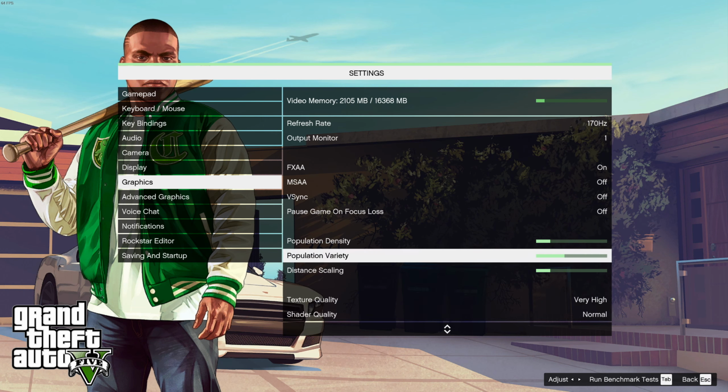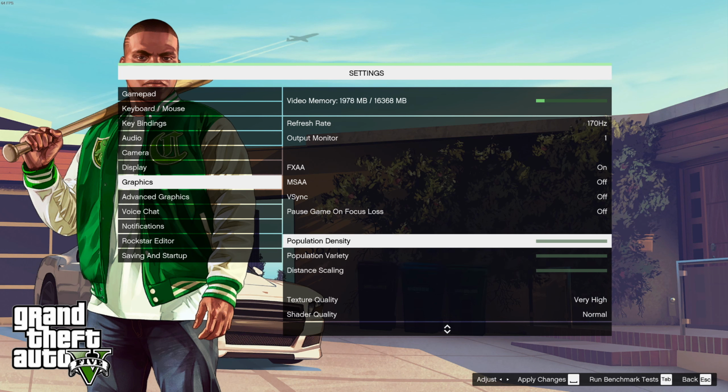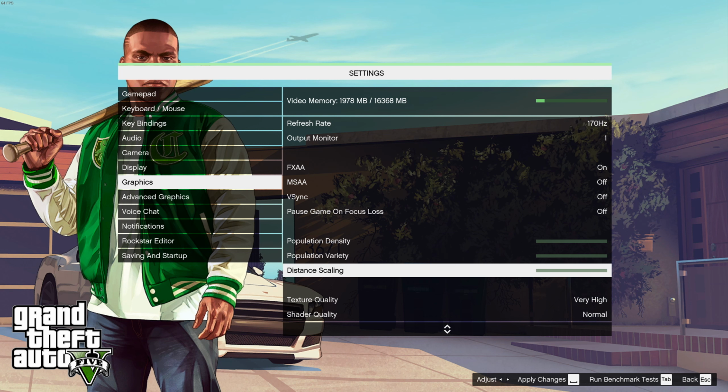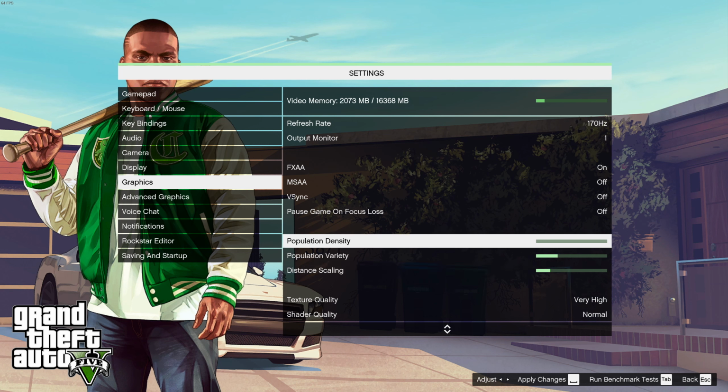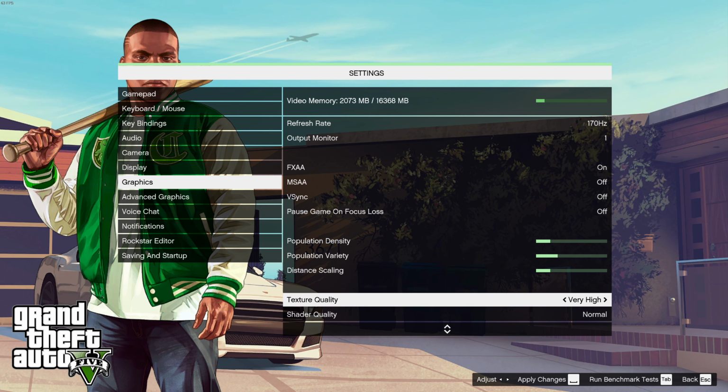After that, the sliders. The first slider, the most important one, will be the distance scaling. Honestly, if you're playing with an integrated GPU, don't go crazy with those sliders. Just go minimum like this. But I can recommend something like this at start. So your population density and your distance scaling, pretty much the same, population variety, you can go a little bit higher. Look at your FPS. And after that, if you're still struggling with your FPS, or your FPS seems perfectly fine, you can definitely go higher or lower depending on the situation.